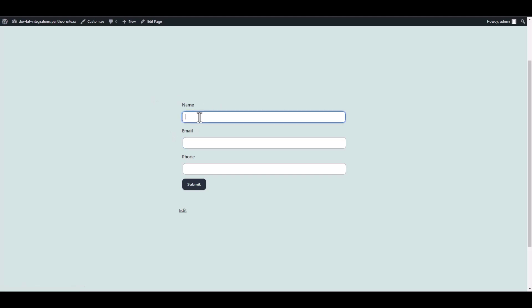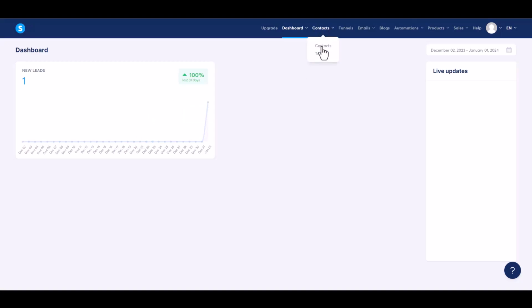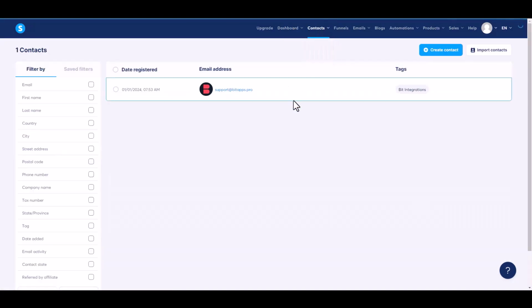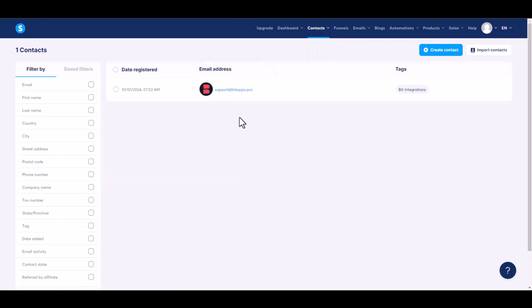Let's submit a form. Submit the form. Go to the System.io dashboard and navigate to the contacts. Here you can see data came successfully in the System.io.